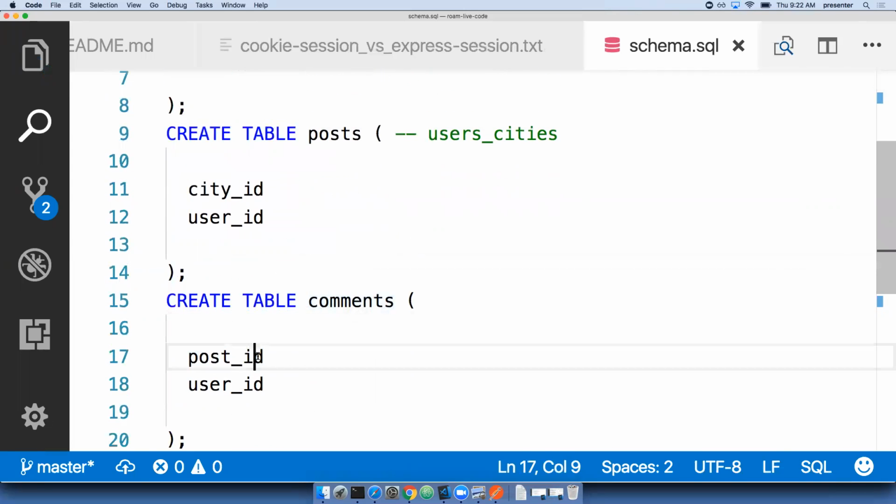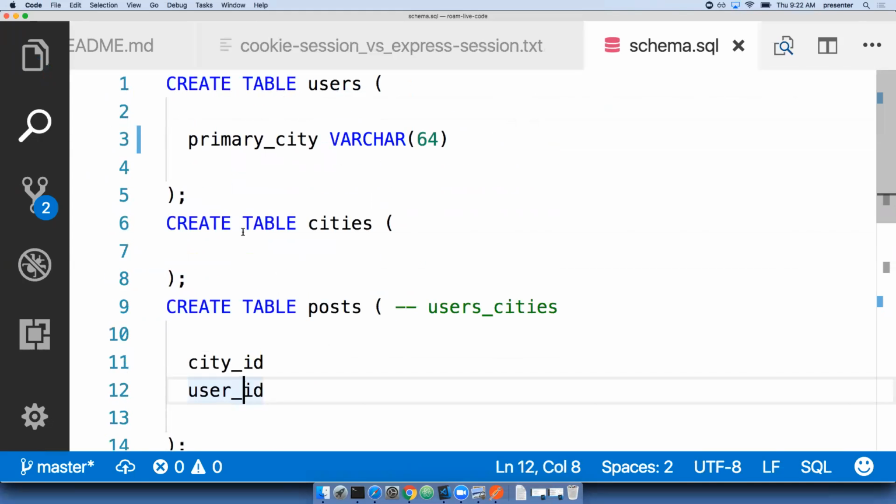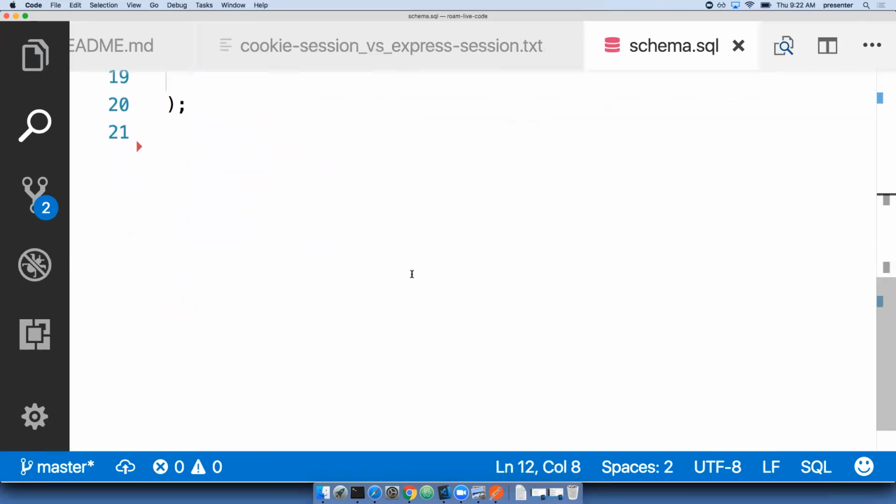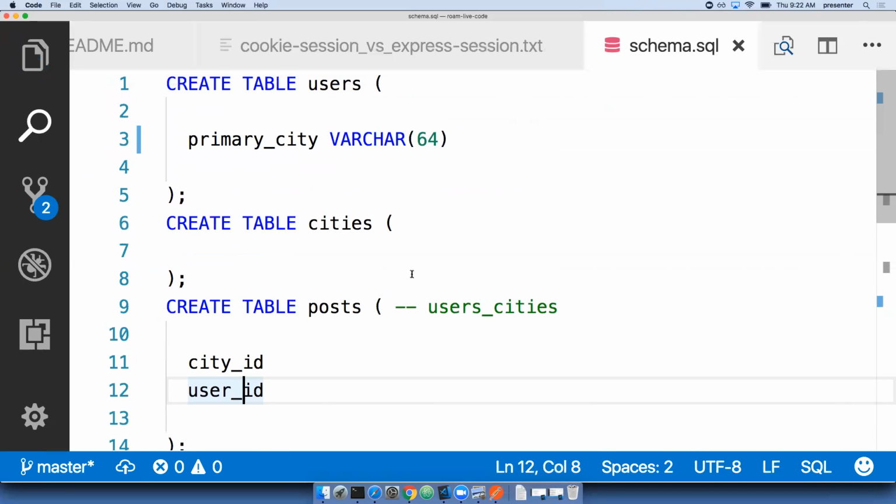A comment can have only one post, and a comment can have only one user. A post can have only one city, and a post can have only one user. So I'm feeling good about these relationships. But when you're making your tables, it's good to check the relationships and check the relationships.